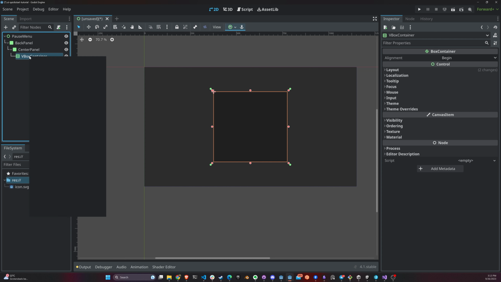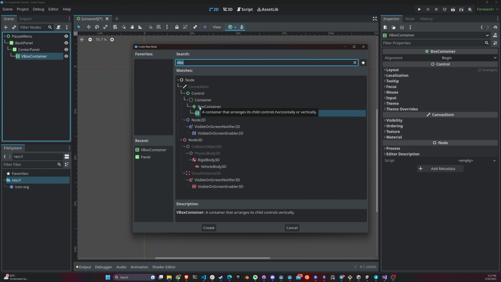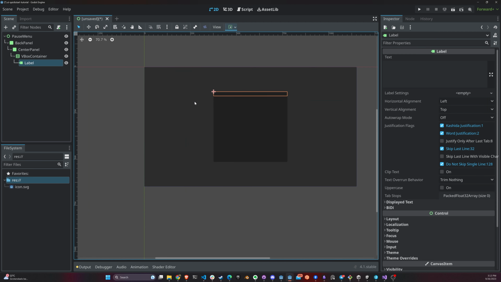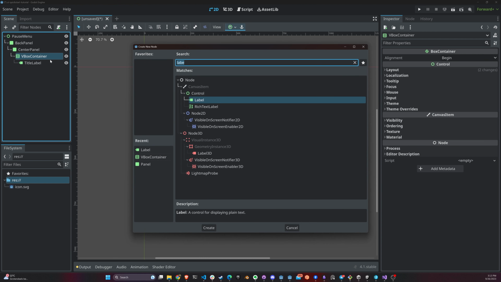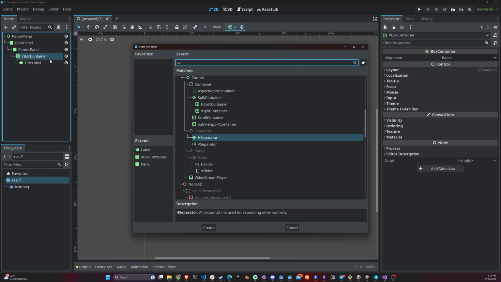So the first thing that we're going to add in here is a label, right? And I'm going to say here pause menu, right? Cool. For now, we're just going to center it. Great. Let's give it a cool name. Awesome.